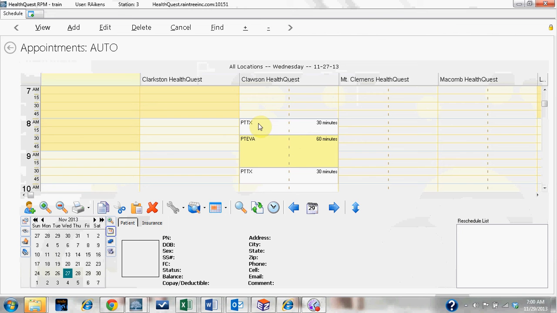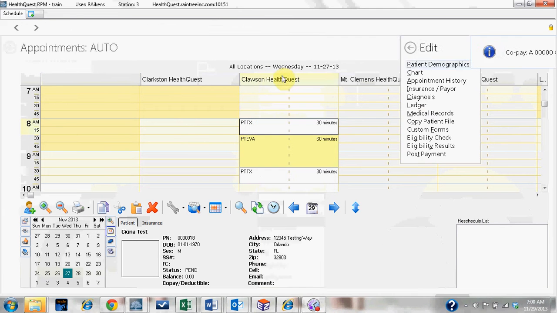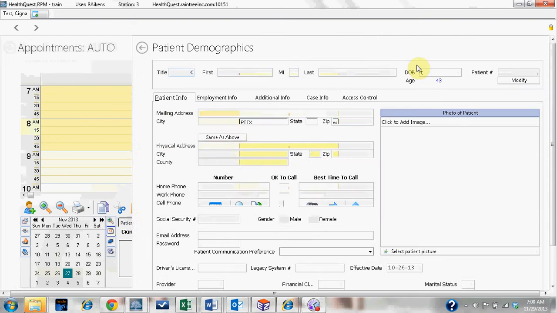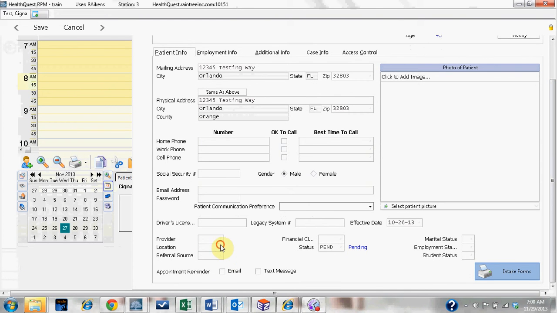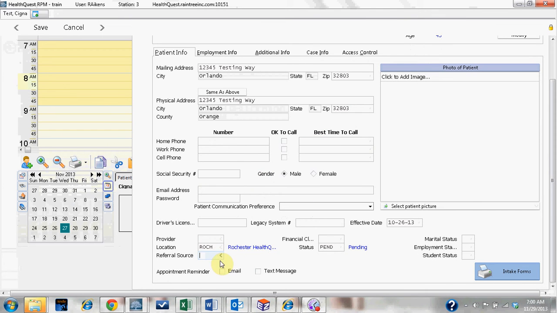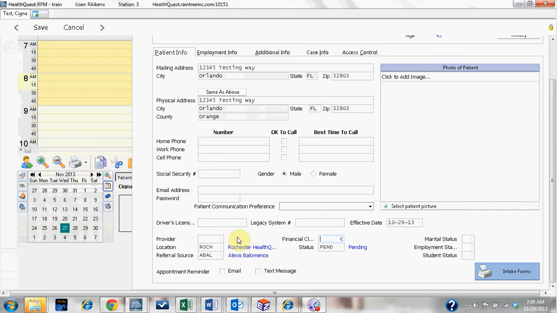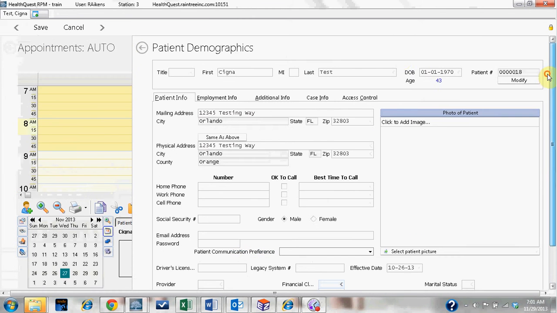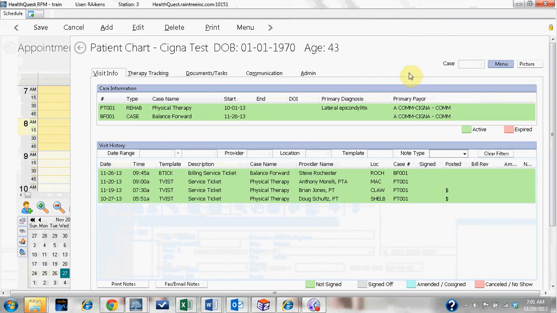So the next thing would be going into each patient's file. If I right click on this patient to go to patient file, the patient file pops up. The first thing is looking at the patient demographic sheet: first name, last name, and the address is there. Scrolling down, location. Say I'm working with the Rochester Clinic, I want to pick the Rochester Clinic there for location. The referral source looks like it didn't come over either, so I've got to select the doctor in that case. Okay, that looks good. F10 to save out of there, and then going into the chart.